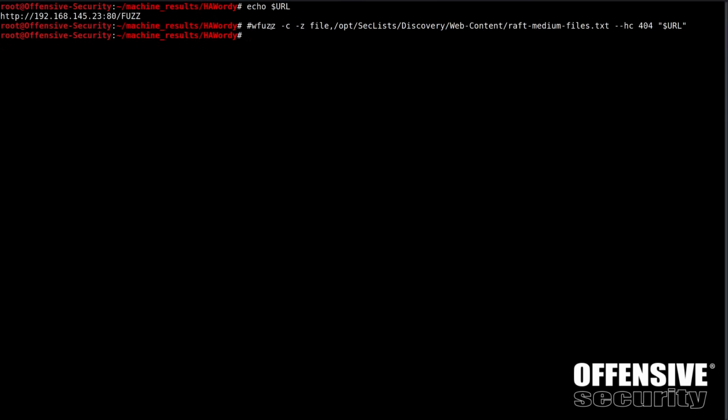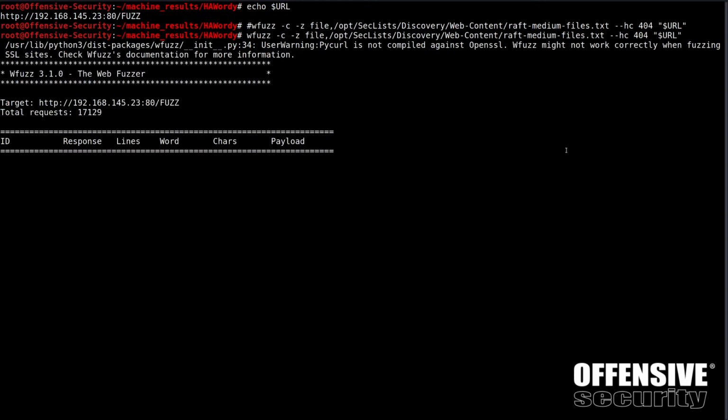This is wfuzz. We want color in our output. The input source type is going to be a file, and it's going to come from /opt/seclists/Discovery/Web-Content/raft-medium-files.txt. And then we're going to say --hc, which basically means we're going to hide the response code of 404. And we're going to do that on our URL environment variable. So I'm going to go ahead and just hit the return key on that. And I'm going to pause, and then once that's done, we'll go over the output.